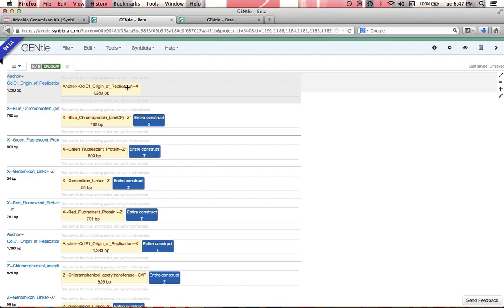And then we have an origin of replication, which is the sequence that tells the cell how many times to copy the construct you're building so that it maintains through time. And we can notice there's certain annotations here, like you have an anchor, you have an X prime. X primes will connect to X's, whereas Z primes will connect to Z's.